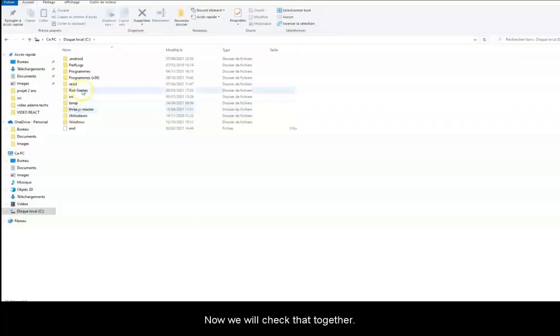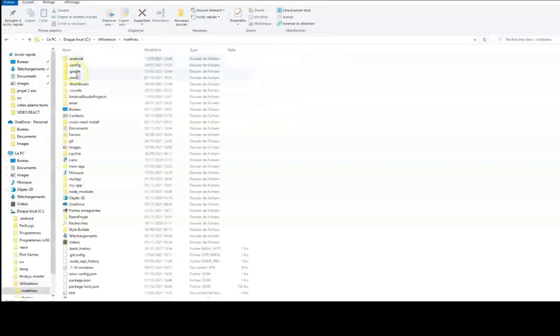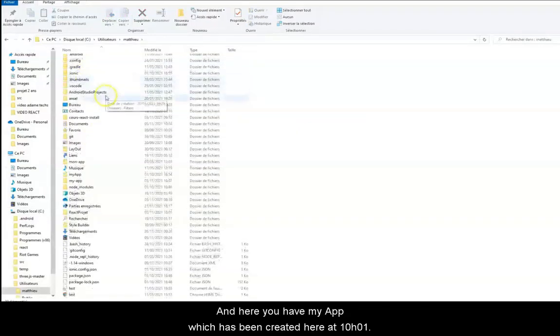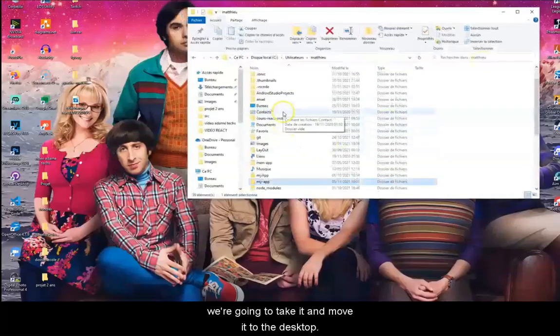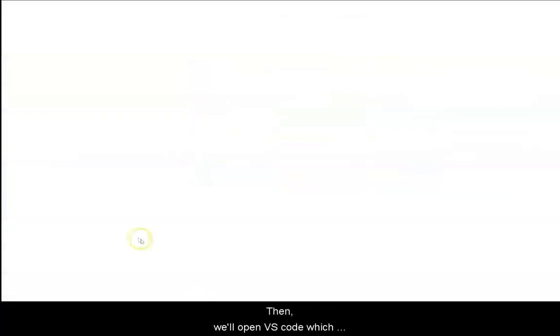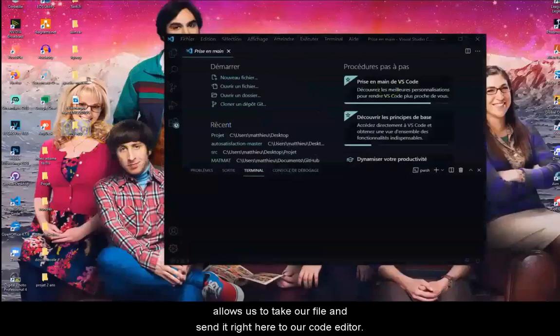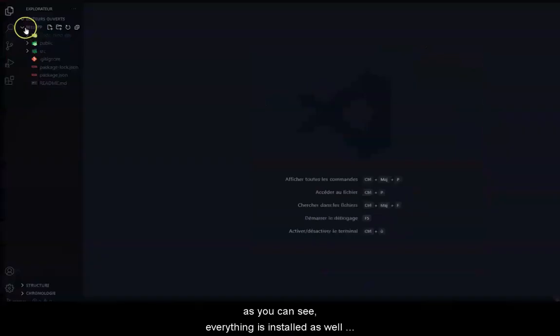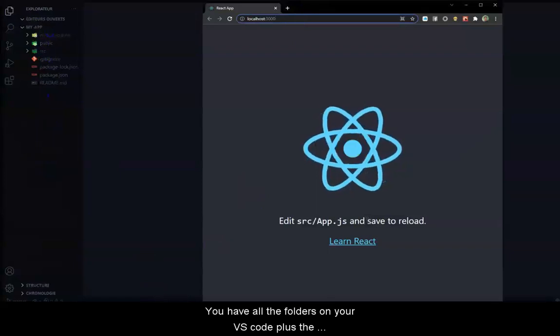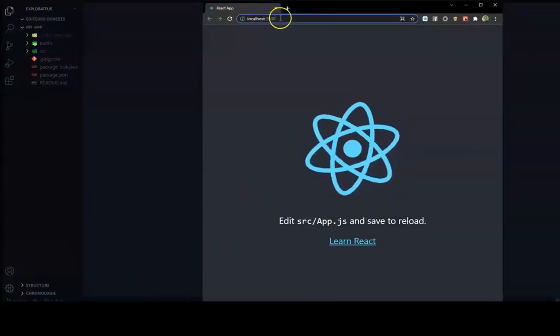Now we will check that together. We'll have a look here. So we'll go here on user, then Mathieu. Here you have my-app, which has been created here at 10:01 a.m. So what we're going to do is we're going to take it and move it to the desktop. Then we'll open VS Code, which allows us to take our file and send it right here to our code editor. Well, there, as you can see, everything is installed, as well as my-app, which is the application that we just installed. You have all the folders on your VS Code, plus the localhost, which is on your browser.